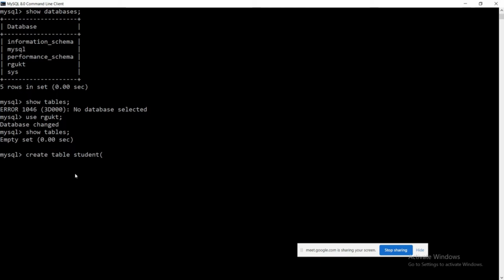Create table student. I would like to add the column name as SID. It should be of type integer, and it should be not null. I'll go for creating the column name SNAME. That should be of type varchar of 40, and it also should be not null. And then I'll go with the SM, which should be of type integer. I have created a table.